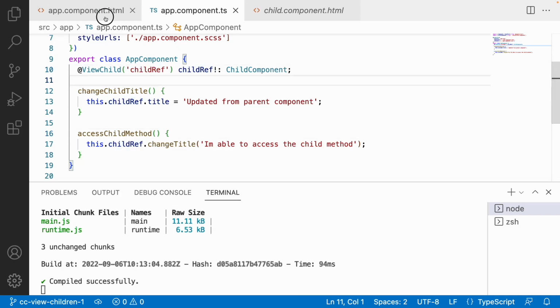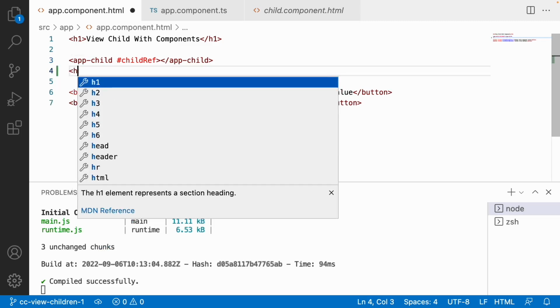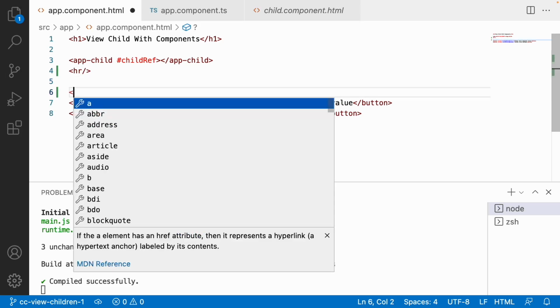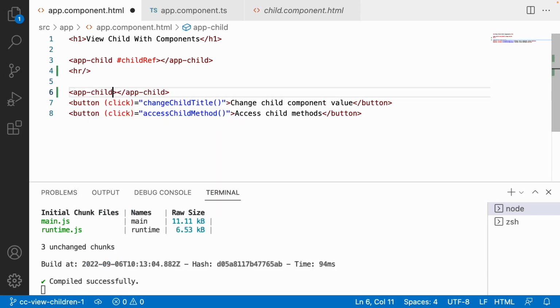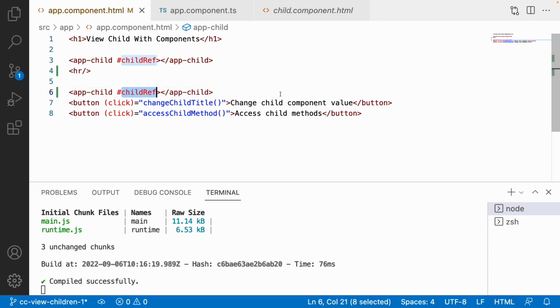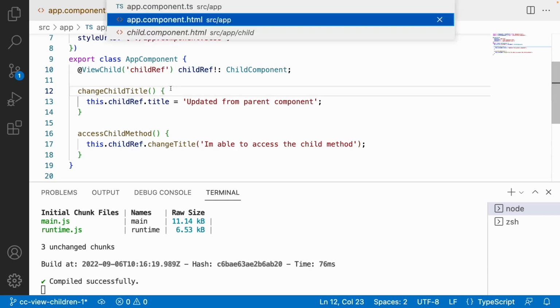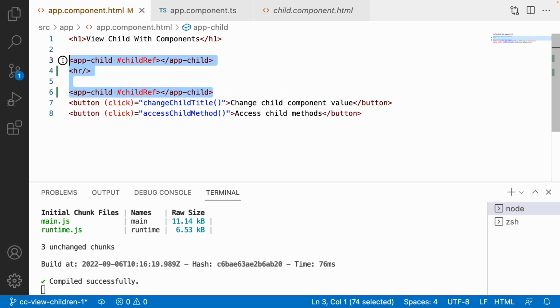Now let's understand it in a different manner. Say you have an HR tag, that is a horizontal line, and now I add one more app-child with the same hash variable, #childRef. So here my template variables are the same. In this case, ViewChild will only point to the first of our child references. It starts searching for that reference variable, and whenever it finds it, it will not go further and will not search anything else.